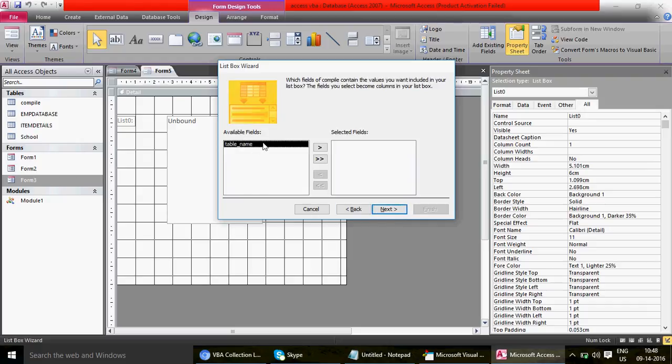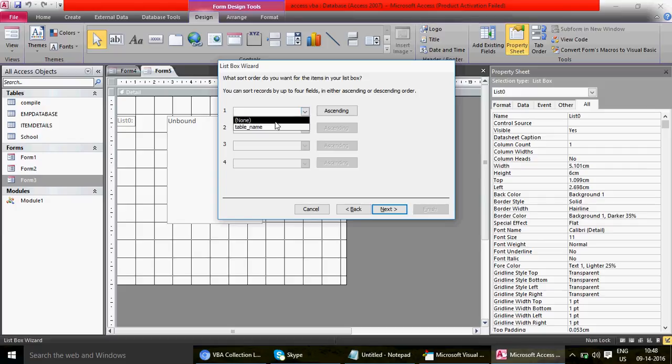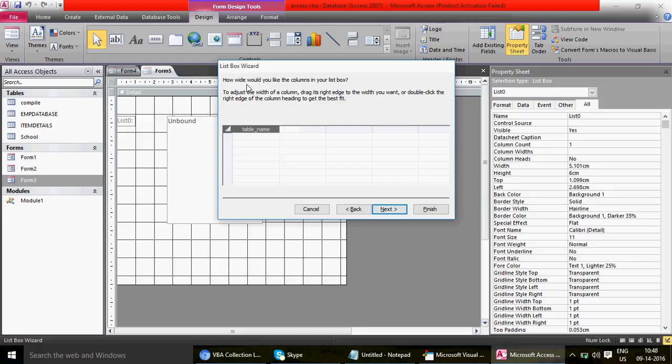Next, what fields do you want in that list box? In that we definitely would like to use this table underscore name. If you remember, this is the field name of the compile table, where I'm collecting all the tables. Next. Would you like to sort them? Yes, I think this looks good. You always keep them in ascending or descending order. Okay, next, how wide would you like the columns in your list box? I think that's fine. Maybe you can increase the width. Yeah, I think this looks nice.